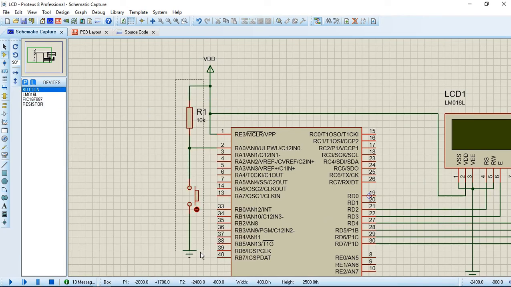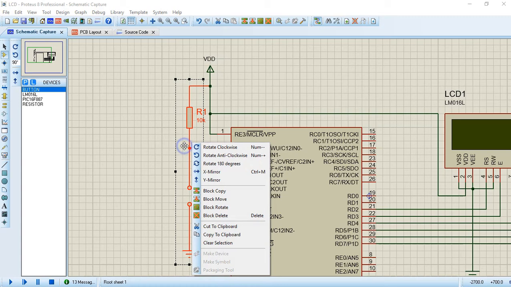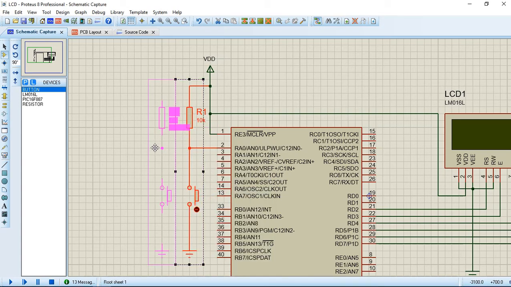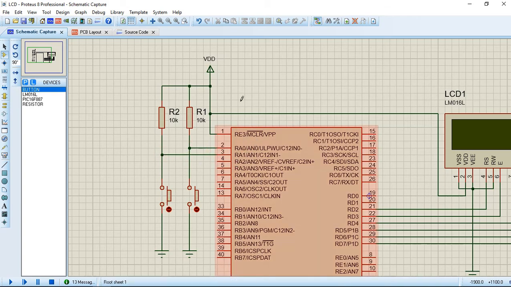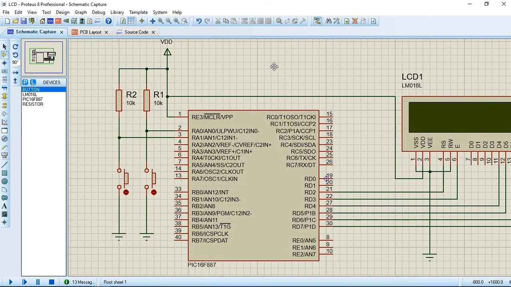Drag it. Now, copy block. Select this block and copy. It will be easy. Connect it in the similar way, except that this will be connected to port A.1. Okay, this is the other button. This will be used to decrease the number. Okay, hardware is complete now.